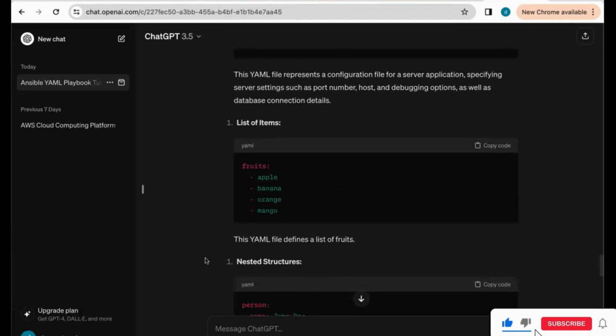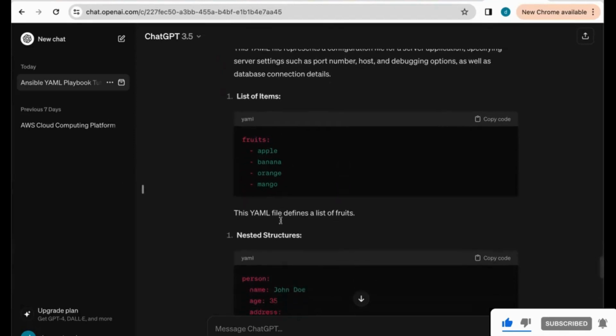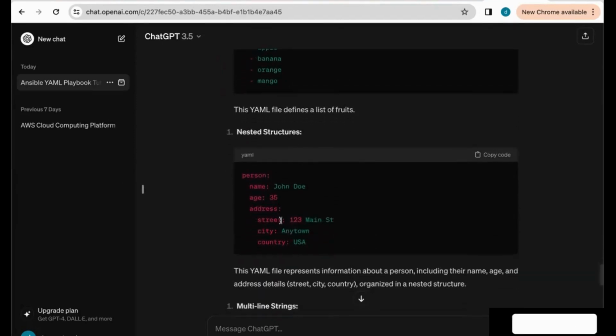Next, a list of items. YAML defines a list of fruits. So you like fruits: apple, banana, orange. In orange, which type of orange? You can say quinoa, simple orange, or some other attributes. Under this you have to put and start mapping here. Right, so same way. This is very basic code. And then a nested structure.